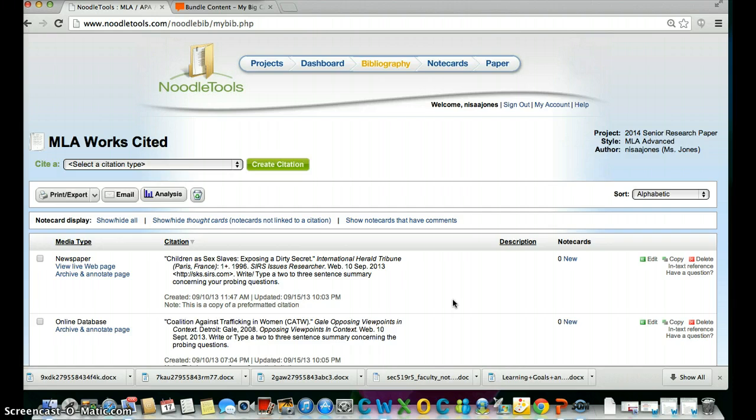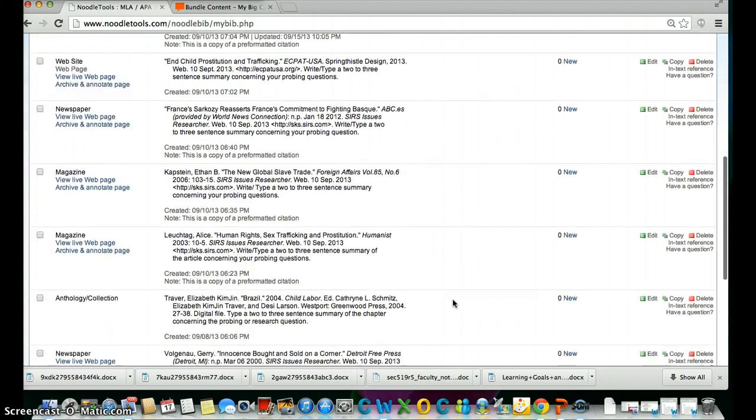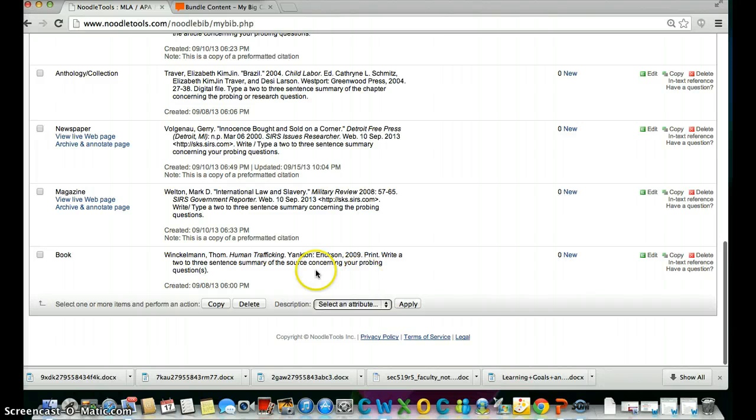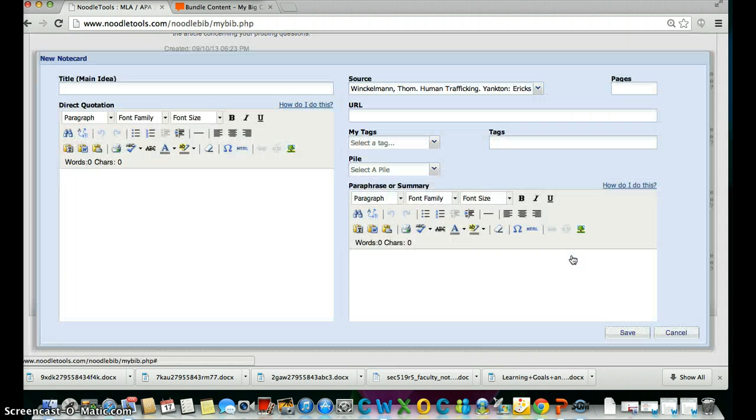Since your actual book sources are labeled A and B, I'm going to choose this one. Let's say that I labeled this source, human trafficking, as source A. So I'll start with it. After reading a selection from the book, you're going to go ahead and create a note card. Each of your sources is going to have 5 note cards, and once you get finished with all 10 of them, that equals 50 note cards.